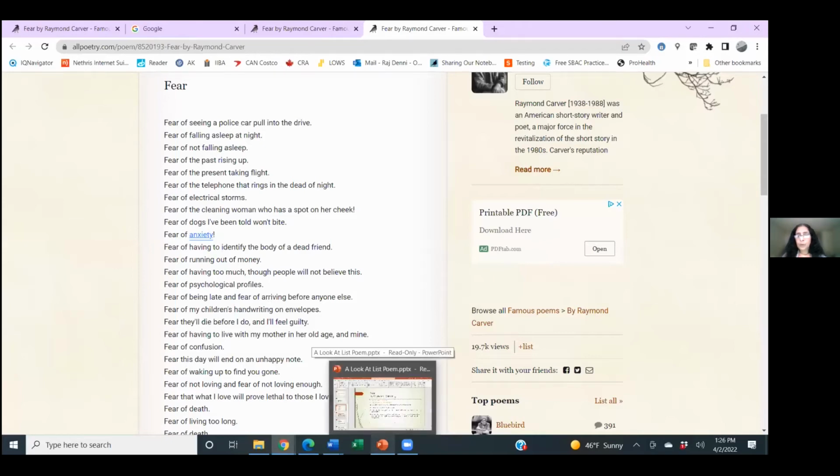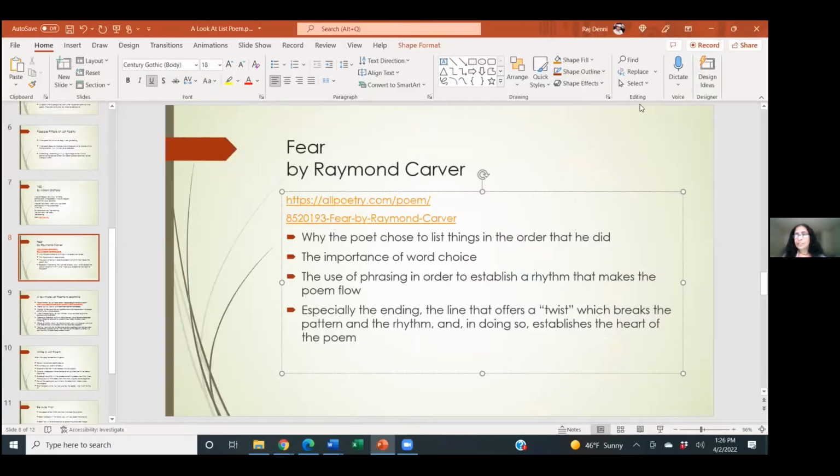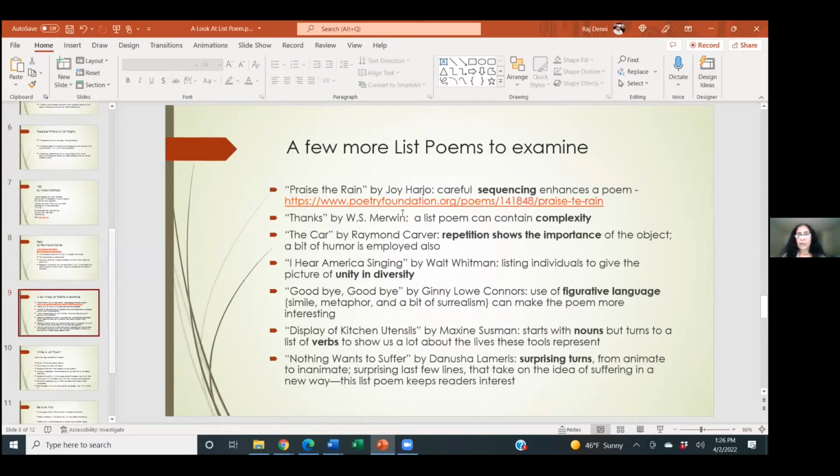Okay. I do have a few more sample poems. I haven't listed them here in full. I just wanted to give the poem name and then the poet's name and then what they are trying to say, what kind of dominating element exists in that poem. So for example, Praise the Rain by Joy Harjo. It has a careful sequencing which enhances the poem. So the sequencing part is key in this poem.